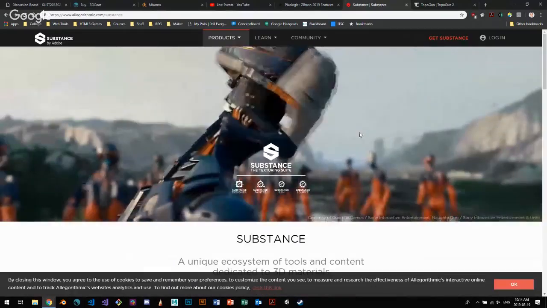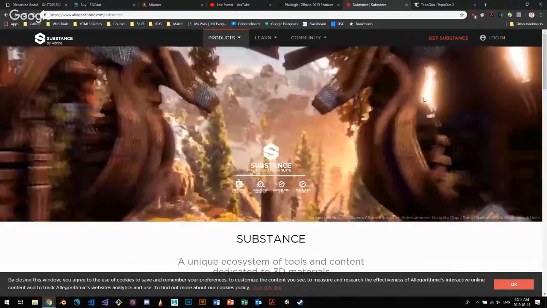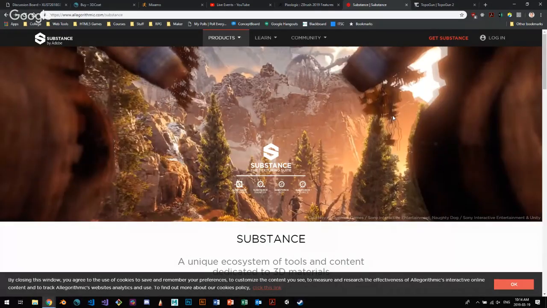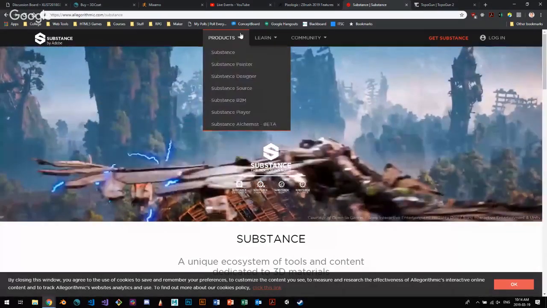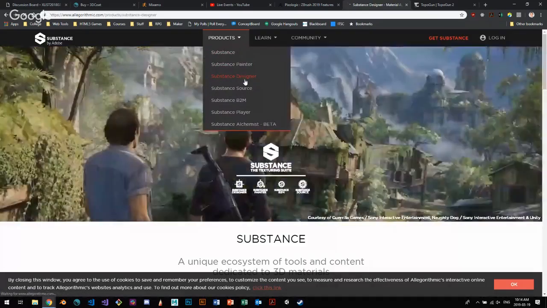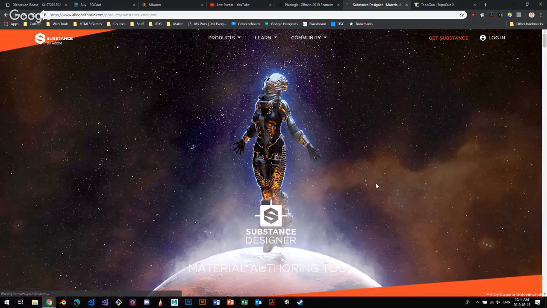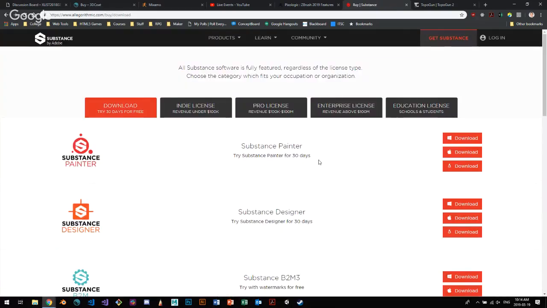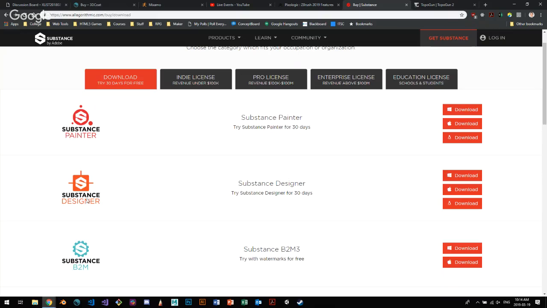Substance, if you're going to do some textures, now this is awesome. It's irreplaceable, really. The stuff that Substance Designer can do for you, not the painter part, but the designer part. Let's just go to Substance Designer. Honestly, it is pretty awesome, right? So let's say, for example, it says I can try Substance for 30 days.